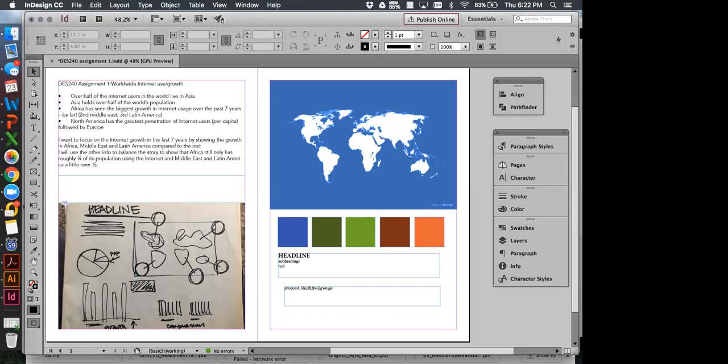Okay, so if I'm getting this right, we can use a pie graph for the population for each of them, and then a bar graph or a line graph for the growth, and then another bar or line graph to show the internet usage of the world. Yeah, exactly.